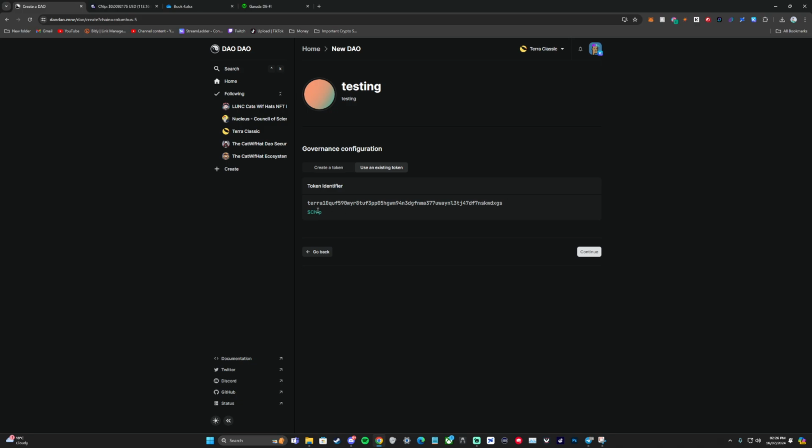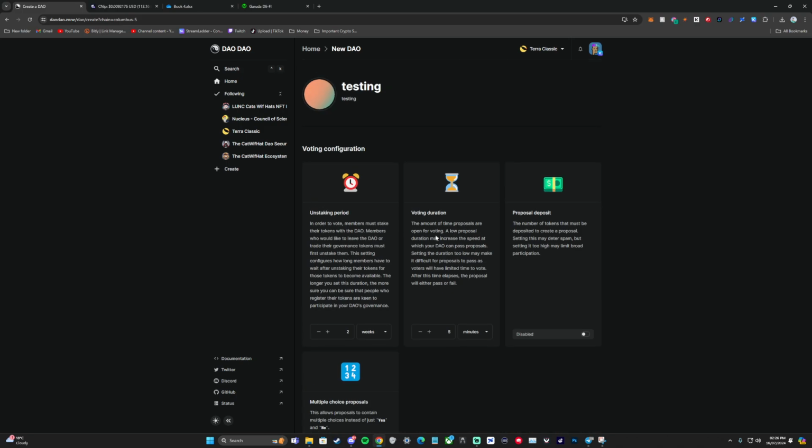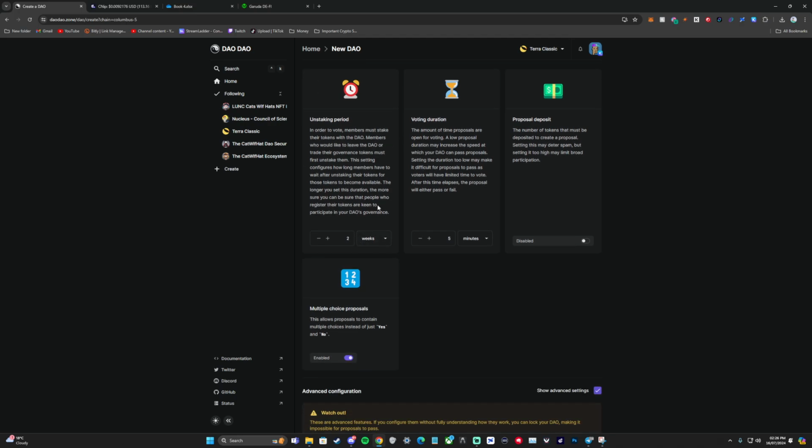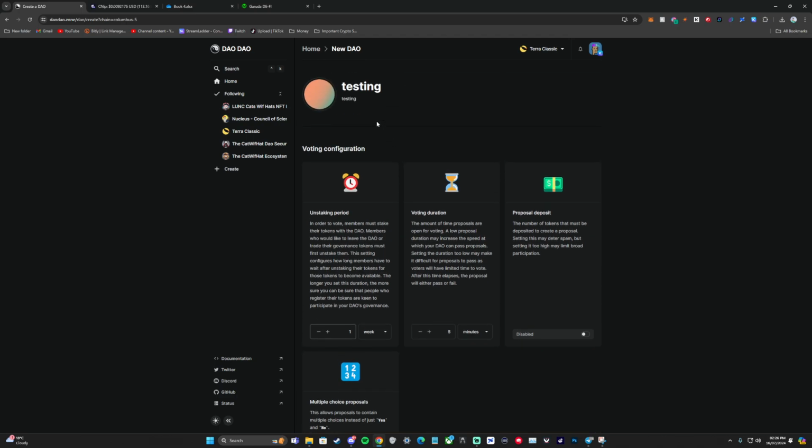So, I've chosen Catnip, which is CNIP for short. I want to press continue. On this next stage, you will have to choose your own unstaking period. I would suggest setting this to something that you want to keep, because I don't think you can change the unstaking period. I've tried, and at the moment I can't see a way to do it, so I'd set this to something that you want to set for your token to be unstaked on the DAO.